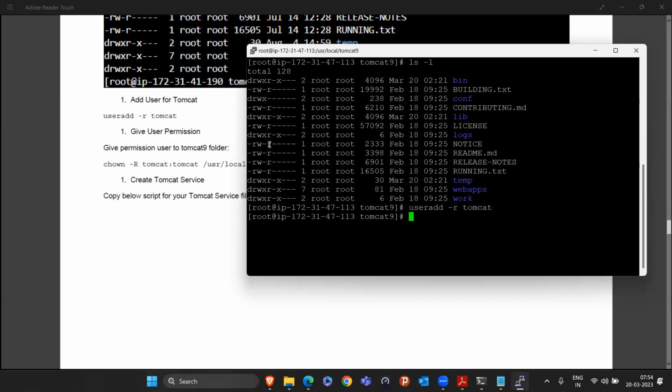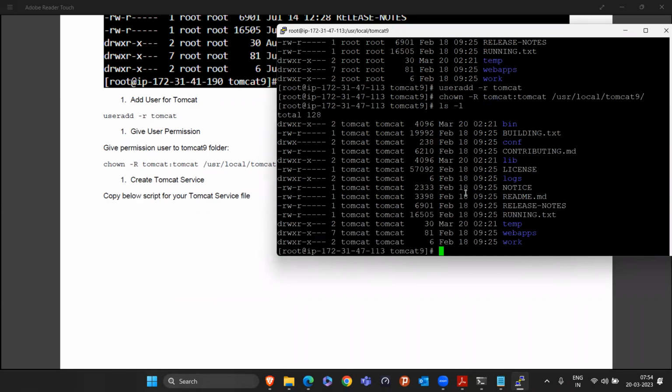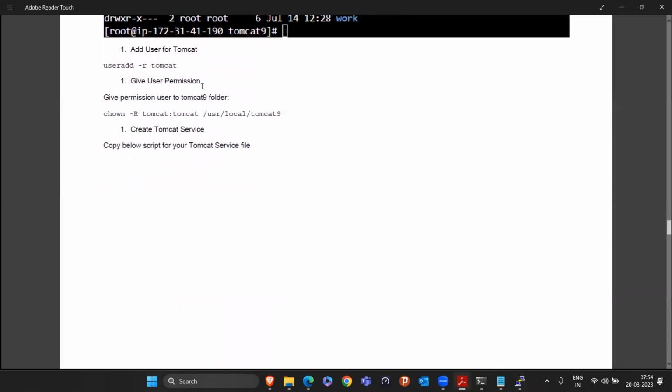Once we have created this, this tomcat user should get the permission for that particular directory, the entire Tomcat9 directory. So I will simply run the command chown -R tomcat, with the group also tomcat, for the location /usr/local/tomcat9. Once we do this, you'll see that the entire directory permission is changed to this one. So permission is given, and now tomcat can do anything.